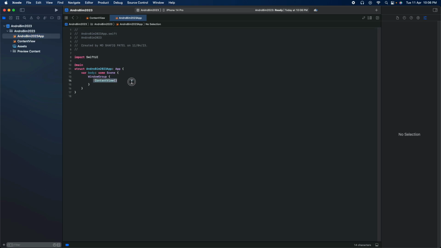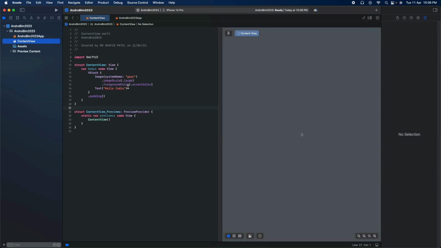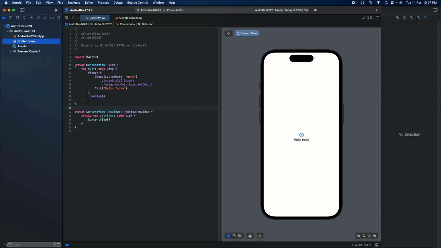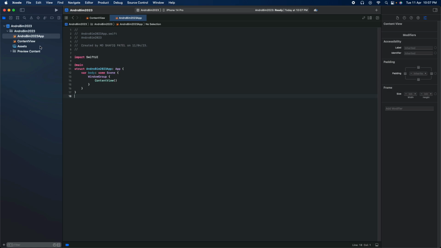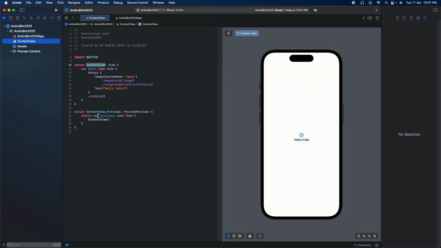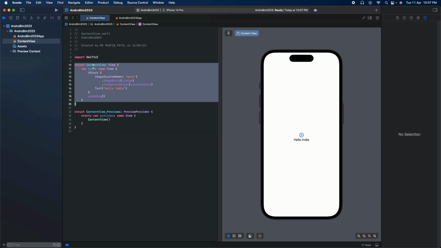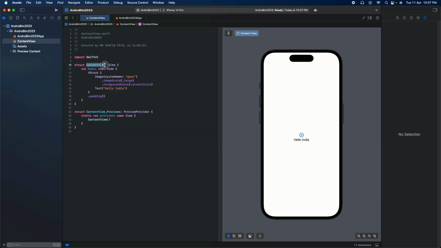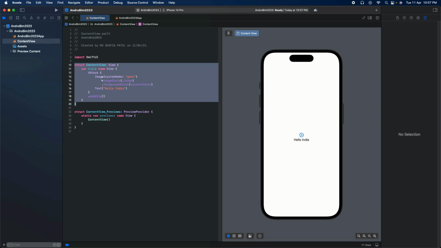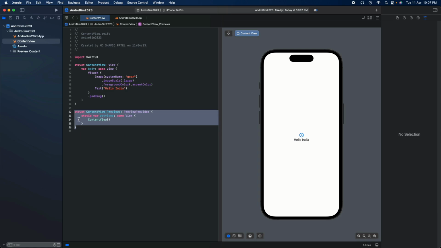Inside this you see content view. Basically this content view is referring to this content view structure, because inside this file you have a structure called content view. And inside the content view file, you see two structures. One is the structure named content view, and another structure is content view underscore previews. So this is the content which is displayed here, and this structure is for the preview.